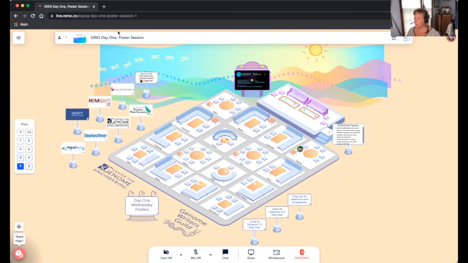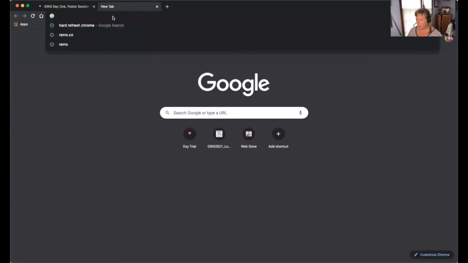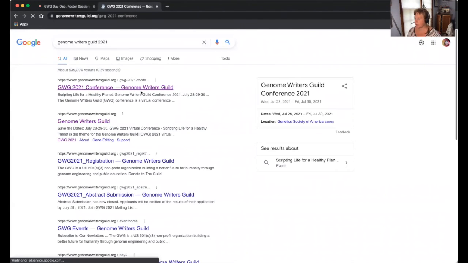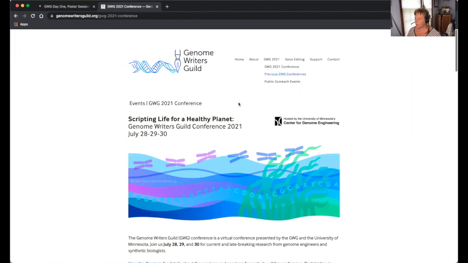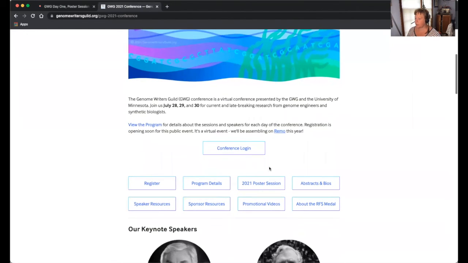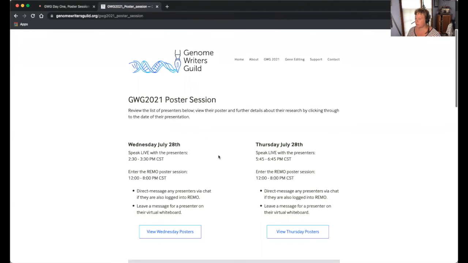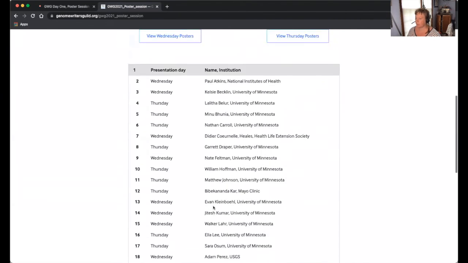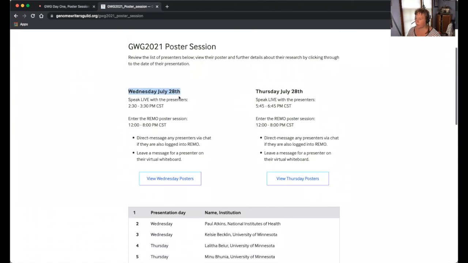The other thing I'm going to show you really quick is that I have already gone ahead and loaded all of your poster session details onto our website. You can see those by doing 2 things. The first of which is to go to our conference page and then hit 2021 poster session. This page shows you who's presenting for both events and on what day. It tells you when the presentations are live. That means you'll be at your table to speak to attendees, and when you can enter the Remo poster session just to browse.